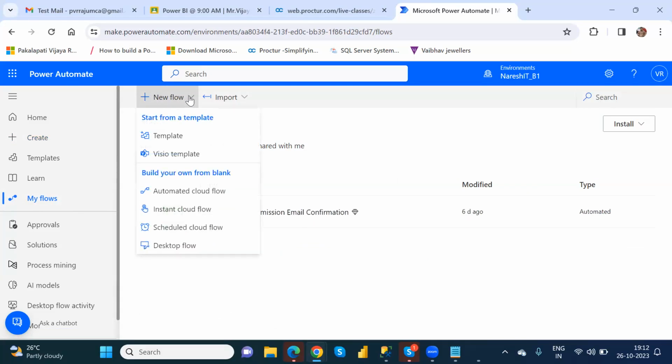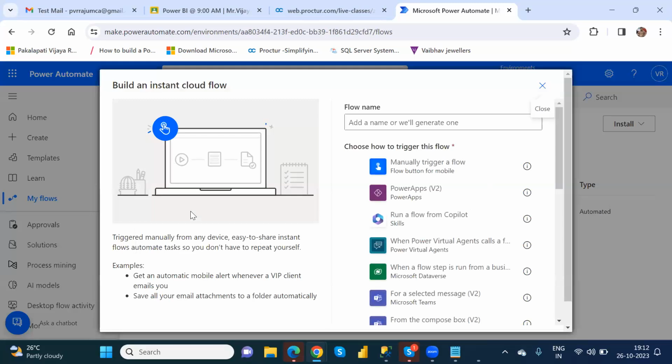In this one, you cannot use the template. If you want to use the template, you can go here. But if I want to build my flow from scratch, then you have to use it here itself. Instead of a cloud flow, since I want to run the flow manually, you have to choose this one. Once you choose it, you have to give the flow name.